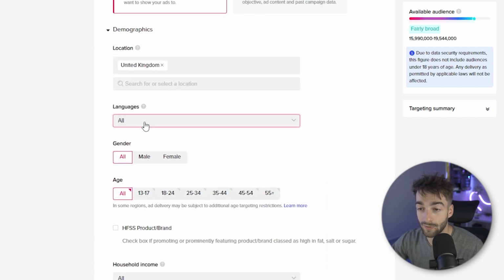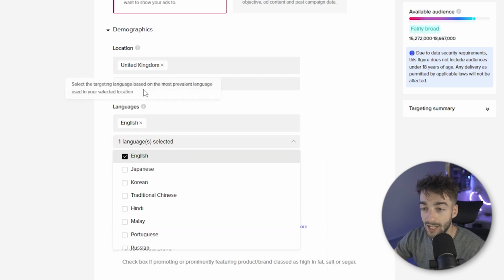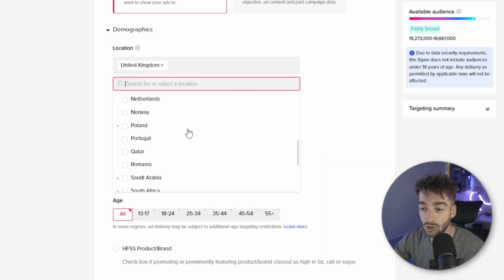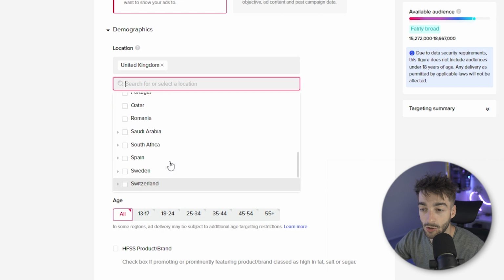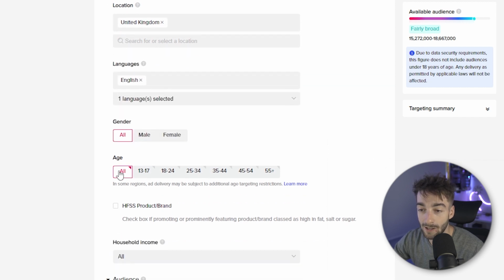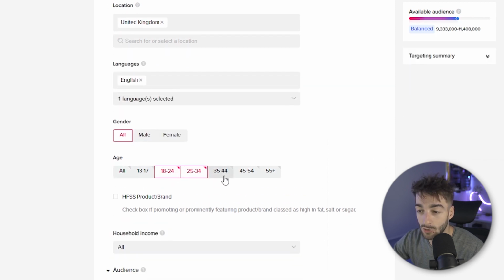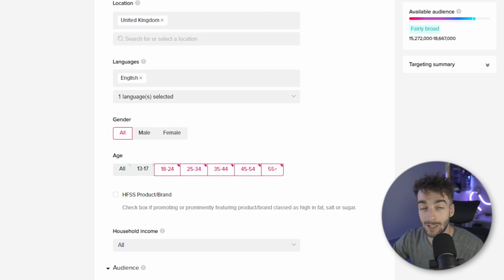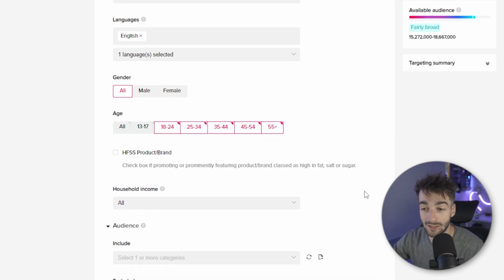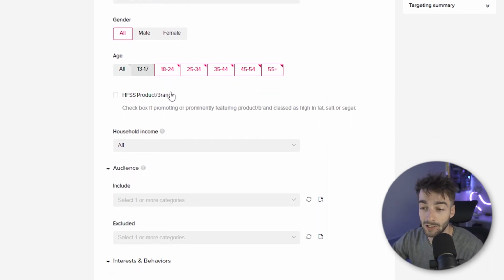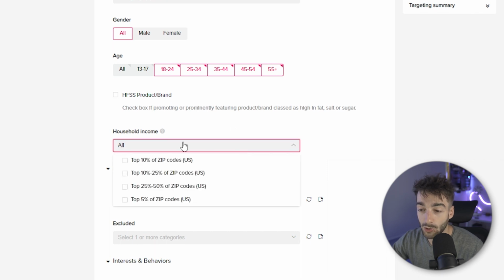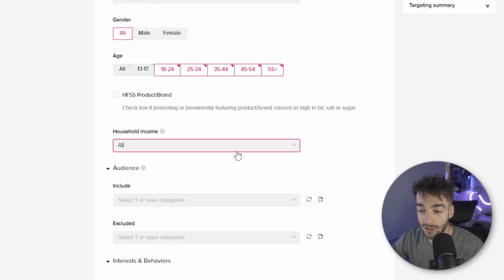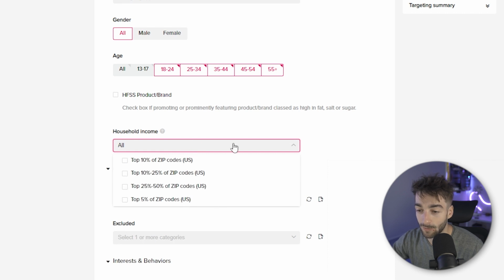So you can select whatever languages. We're just going to do English, and then locations. You can add whatever locations you want, so we can leave it as just UK. The ages, we can do 18-24, 25-34, 35-44, 45-54 and 55 plus. We don't want to be targeting people from 13 to 17 because we're trying to convert and make sales, and people in this age typically don't have the funds to do that. Household incomes, select whichever apply to you, but because we're in the UK, I don't think this applies to us because they don't have that data.